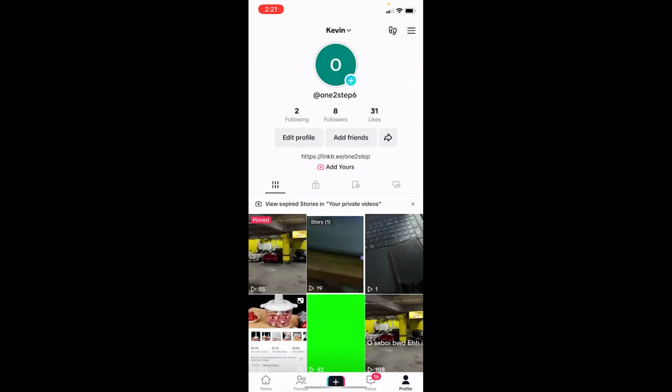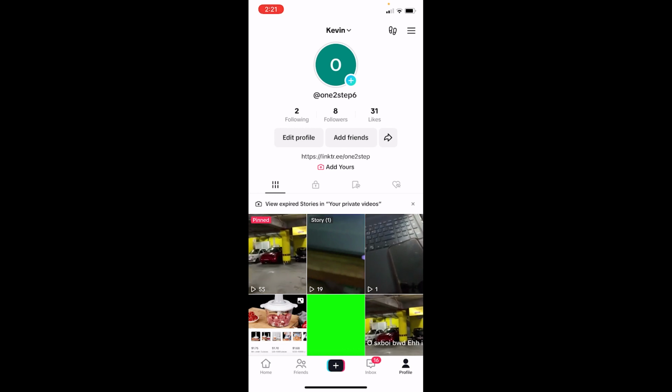And for your friend as well, it's the same. Once you go to their profile, if they have uploaded a story, it's going to show you story, and once you click on it, you should be able to view their story.